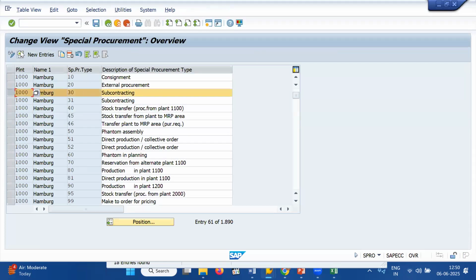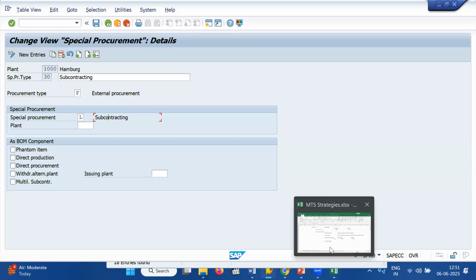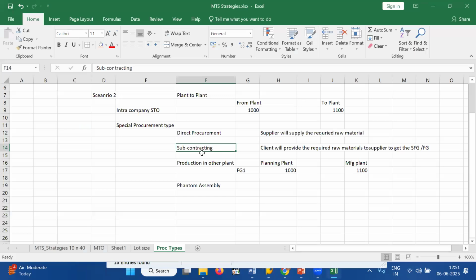For this 30 subcontractor, if you go to the details, procurement type is F, okay? And the special procurement type is L. This is important. This is a subcontract. Earlier it was a U, that is for stock transfer. For subcontracting, it is L. This is a customization. Based on this customization only, these functionalities will work. Okay?